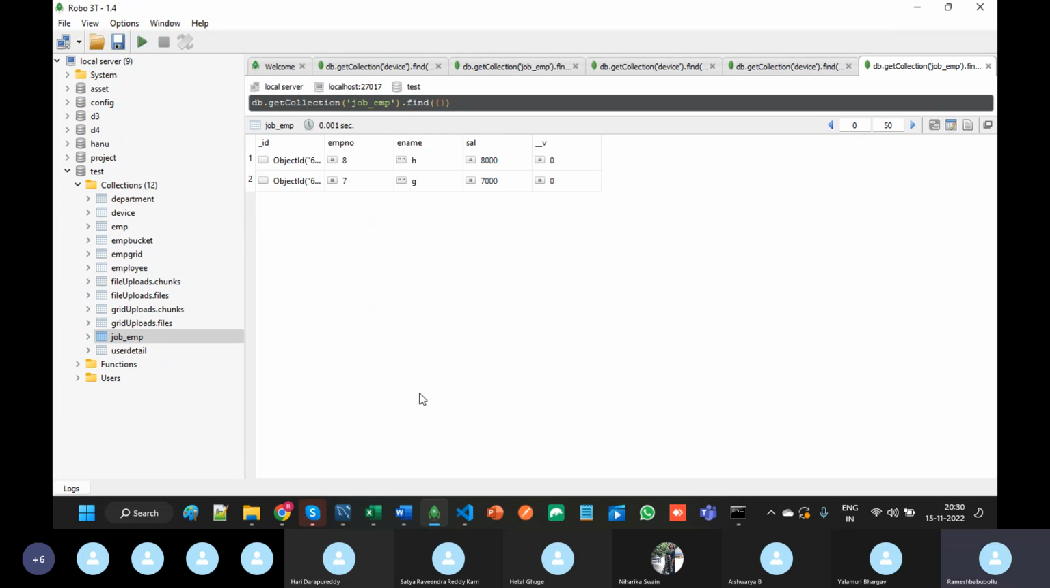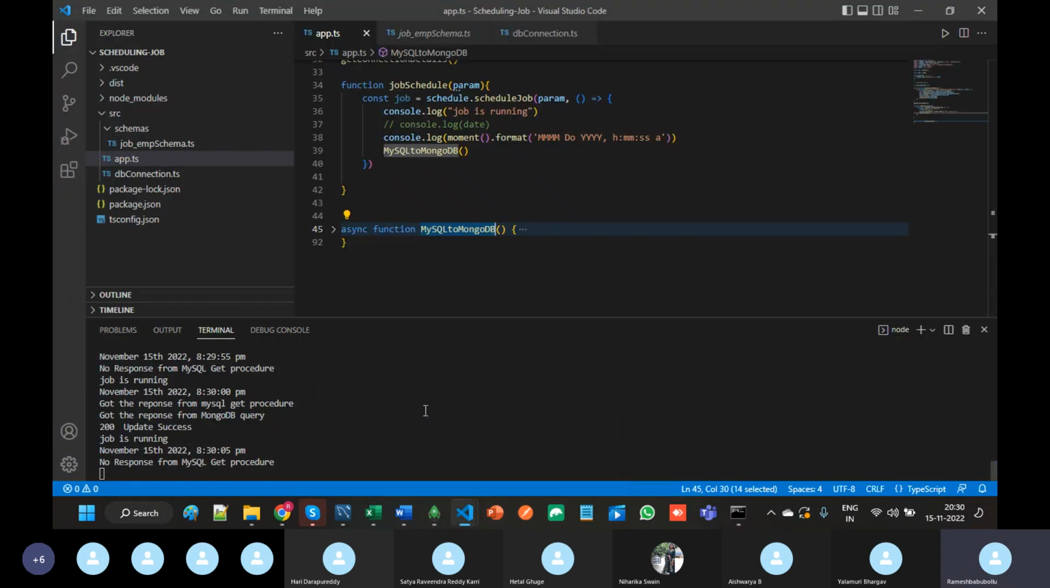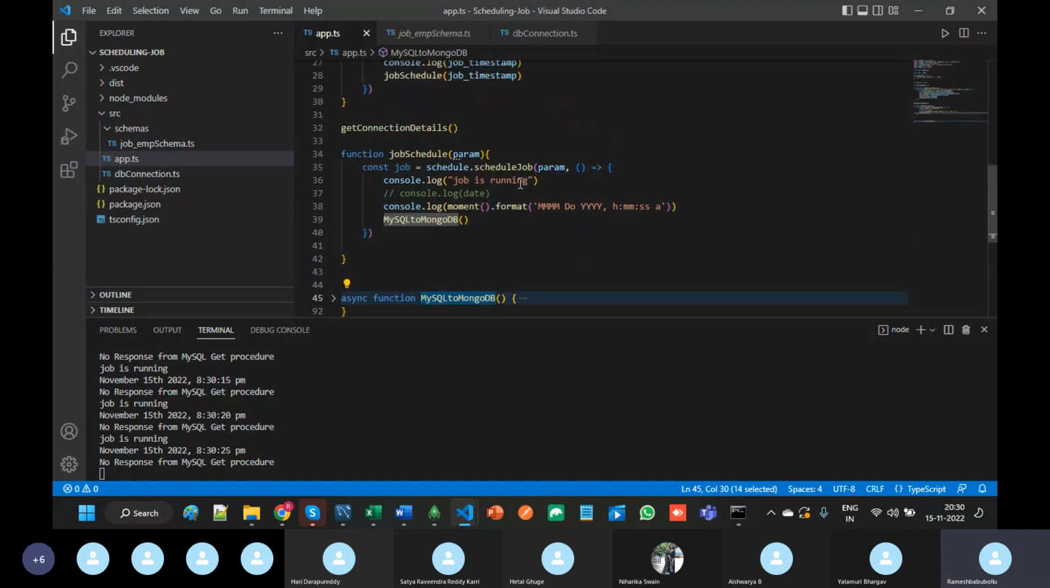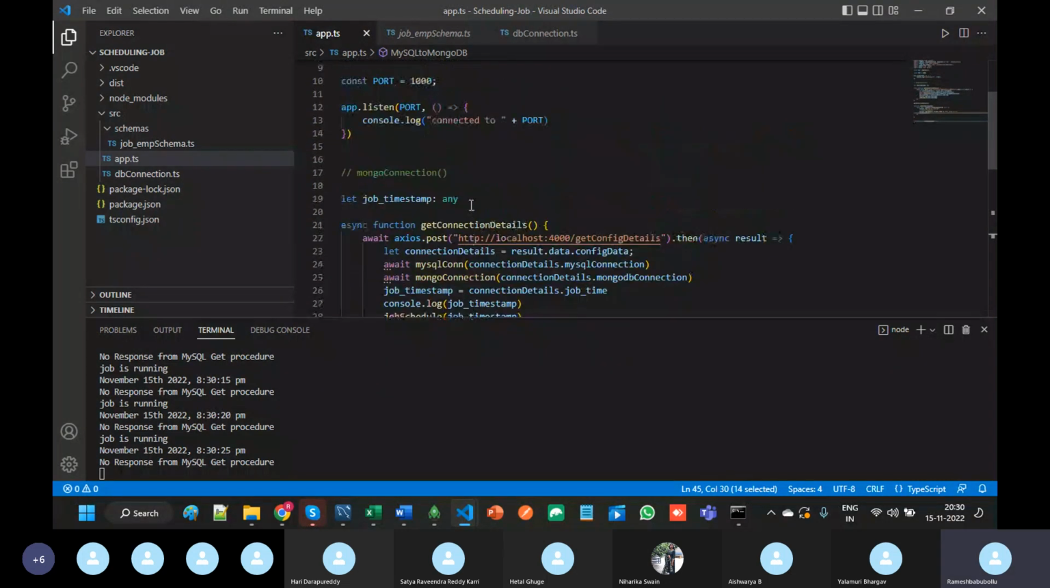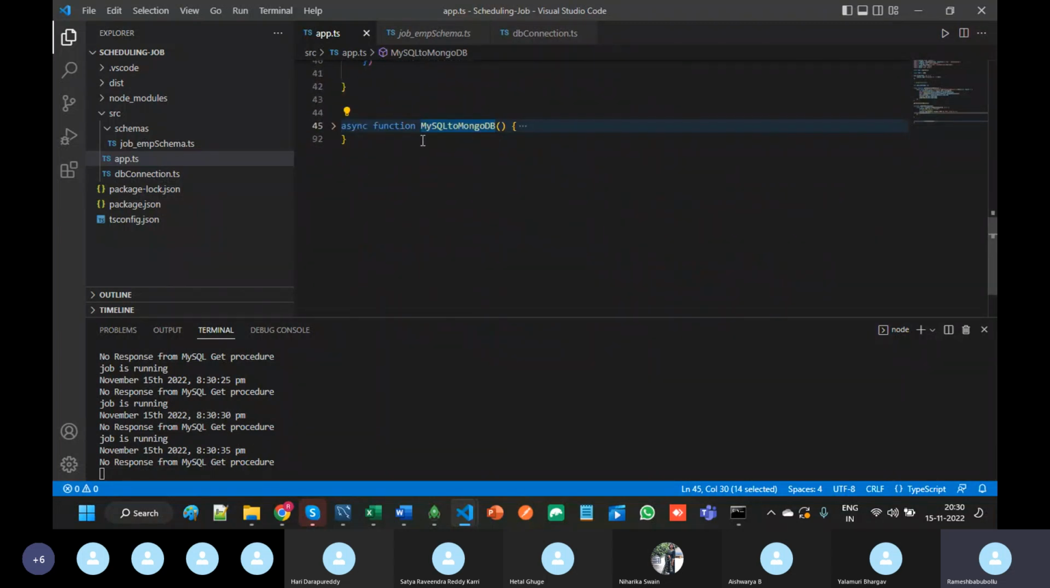Like that we can have DB connection parameters in common API. From that common API, we can take all the connection-related parameters, and the timestamp also. And we can use those DB connection parameters along with the timestamp in the scheduler itself. So we can execute the script. That's it. See, every 5 seconds that function will be executed.